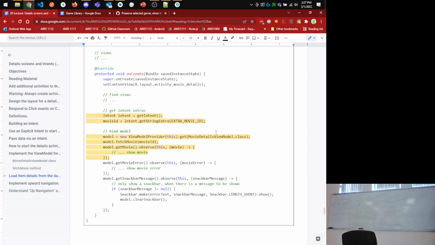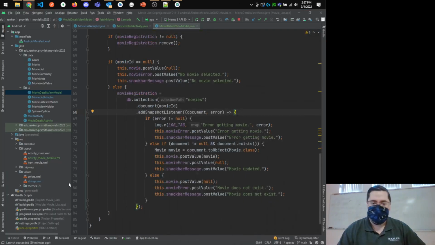So I construct the model and then immediately call model.fetchMovie, and that's where we get the movie ID, right? When I call fetchMovie, that's where the movie ID gets in there. I can then set up all my observations. So for instance, I can say, let's observe the movie live data, and we'll update the movie there. We'll want to observe the movie error, update the movie error there, and also observe the snack bar and show the snack bar there. Okay? So I need to set up those parts in my main activity.